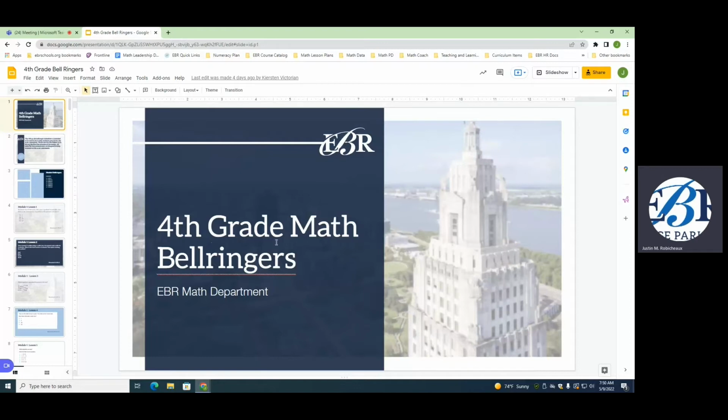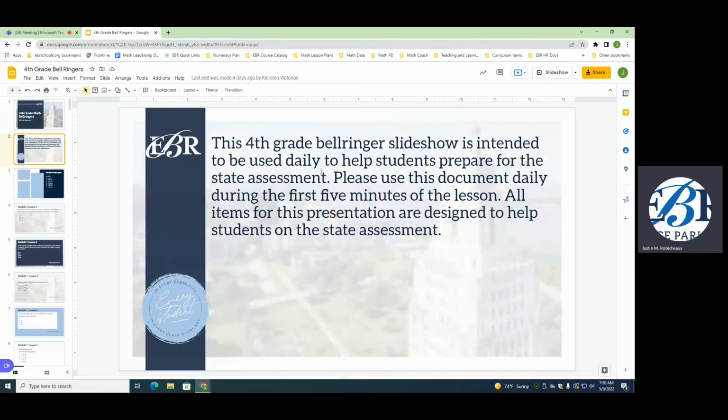So as you can see, I'm in the fourth grade math bell ringers document. All of these bell ringers are Google slide decks, and you have access to all of our grade levels, kindergarten through algebra 2. The first slide, again, just gives you an overview. The bell ringer slide is intended to be used daily to help students prepare for the state assessment. And please make sure to use this document daily for the first 5 minutes of instruction. All items for this presentation are designed to help students on the state assessment.